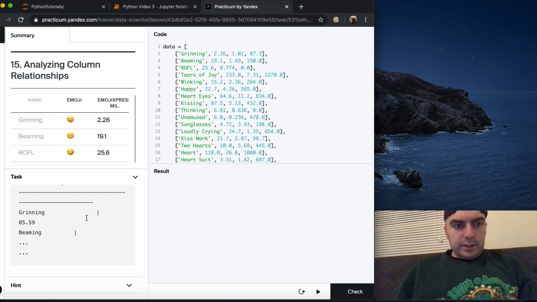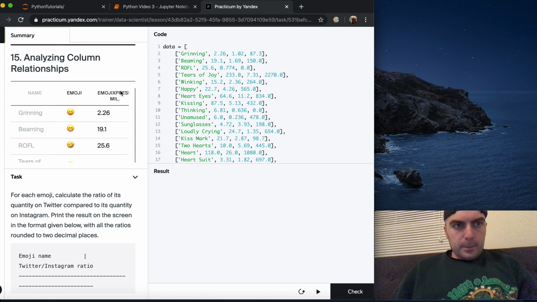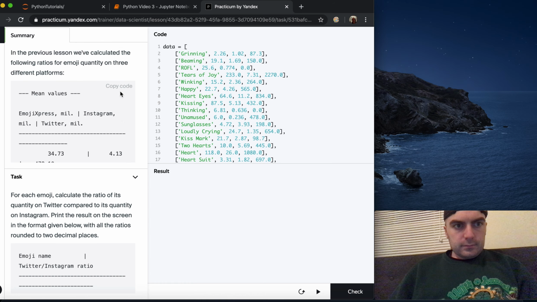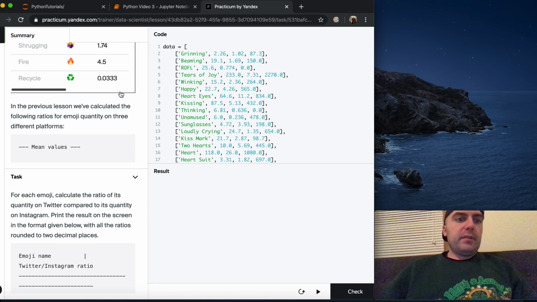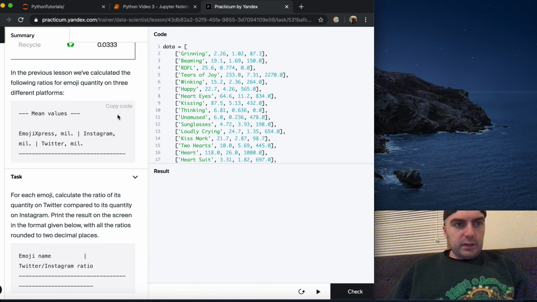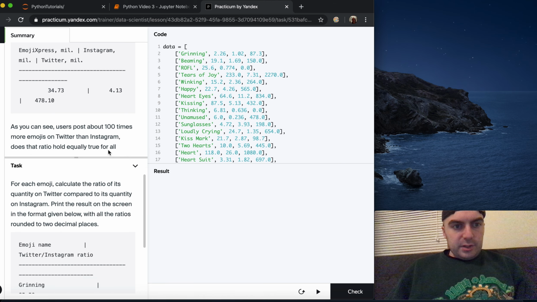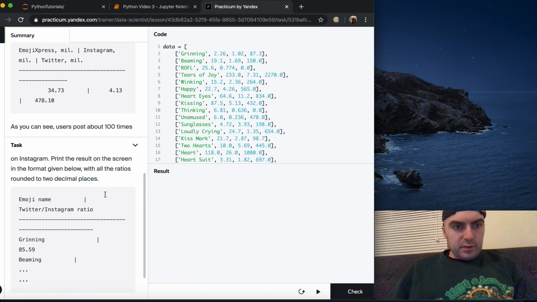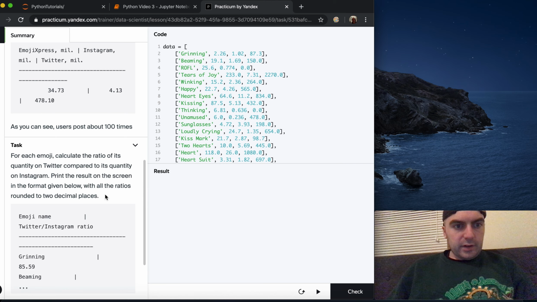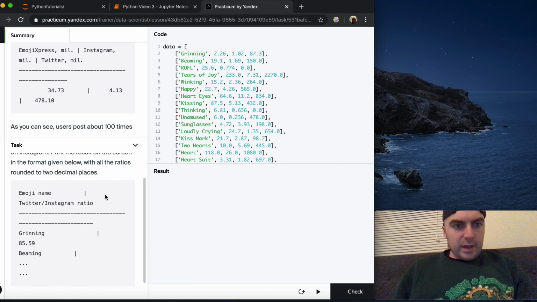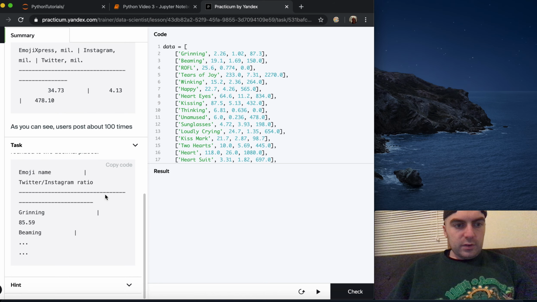Analyzing column relationships. In the previous lesson, we've calculated the following ratios for emojis on 3 different platforms, the mean values. As you can see, the user posted about 100 times more emojis on Twitter than on Instagram. Does that ratio hold equally true for all emojis? For each emoji, calculate the ratio of its quantity on Twitter compared to its quantity on Instagram. Print the result on the screen in the format below with all the given values rounded to 2 decimal places.